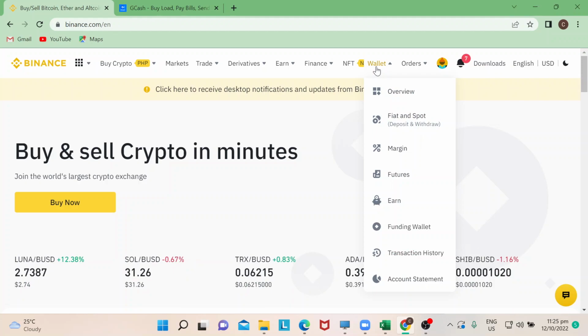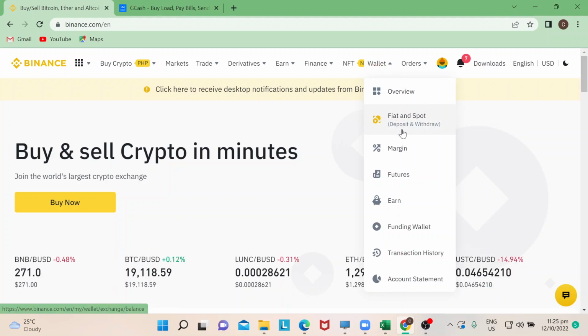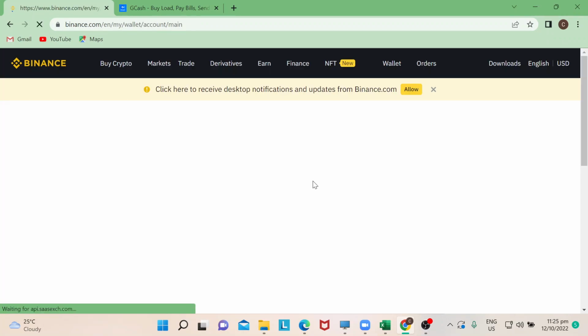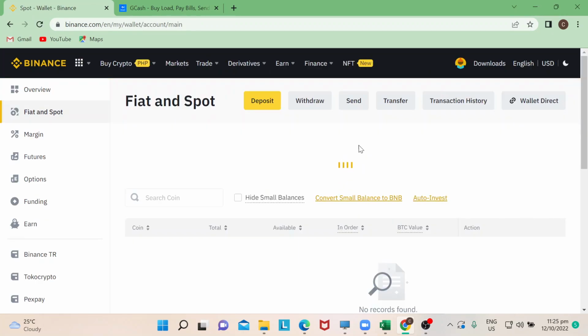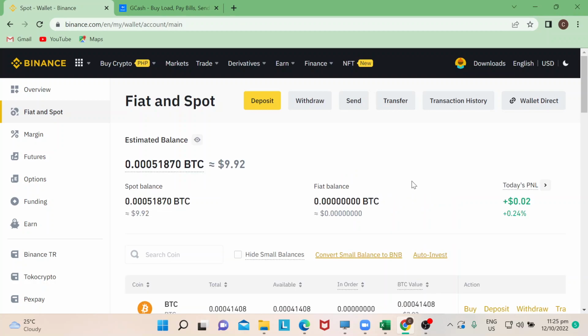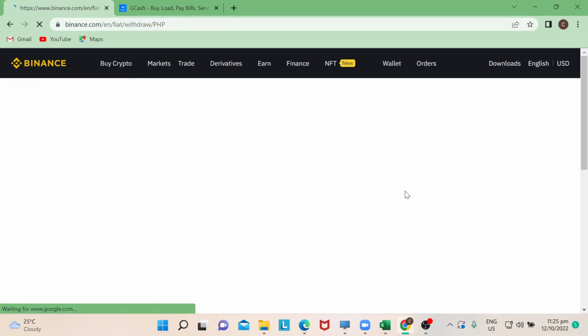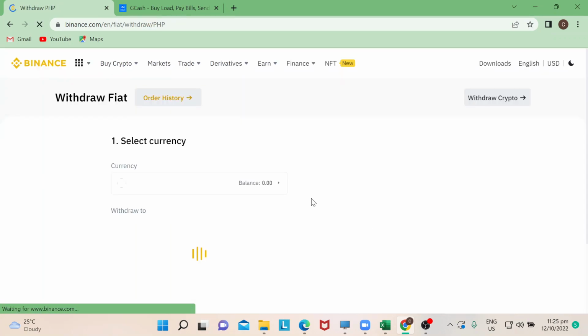So how are we going to withdraw to GCash? In my case, I'll show you how. Let's go to wallet and I will go to my spot wallet, where I normally store all my cryptos and other coins that I got from trading. So just click on withdraw, okay? And it will lead you to this page.